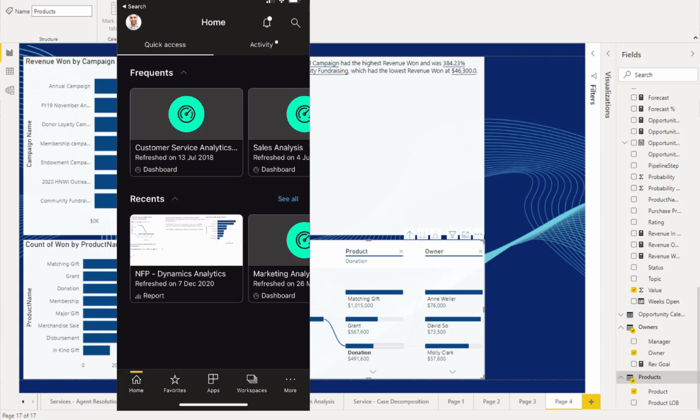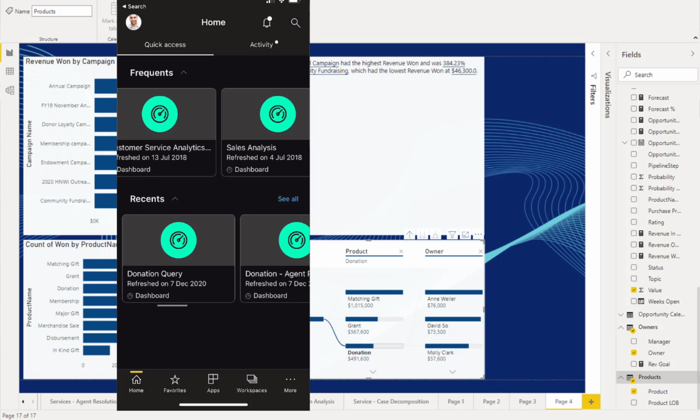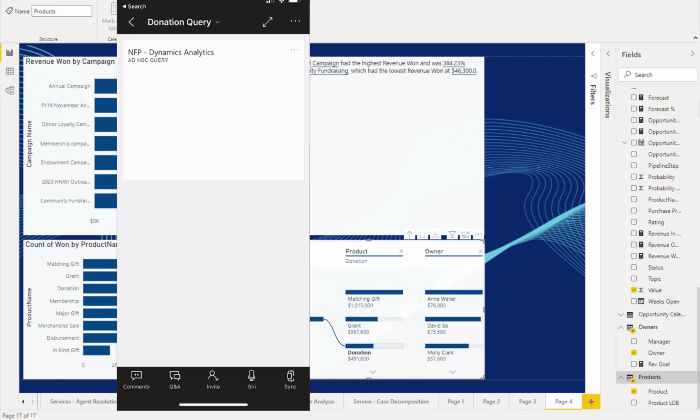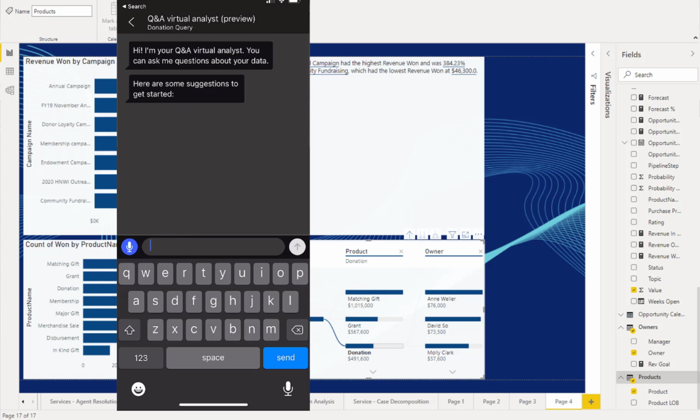And if I was to open up, say, one of my dashboards, in those cases you'll see this option at the bottom left of the screen called Q&A. When I click on this, I can now start asking it questions. So you'll see some suggestions to get started, but I can start reading out to it as well. So I could do things like show me revenue in pipeline by campaign.